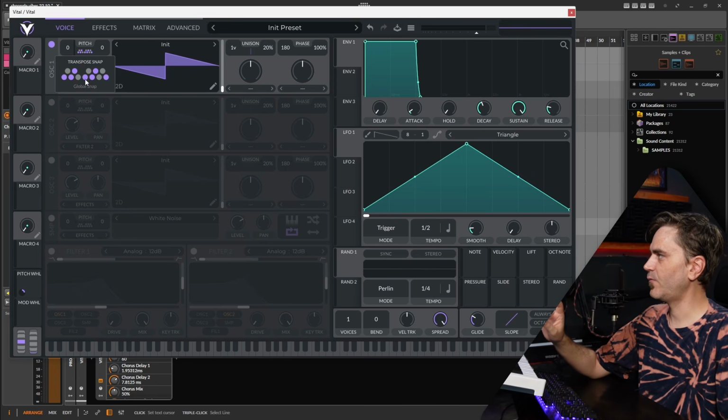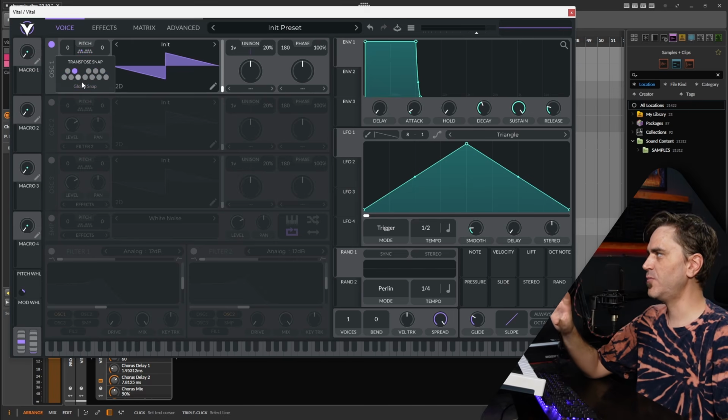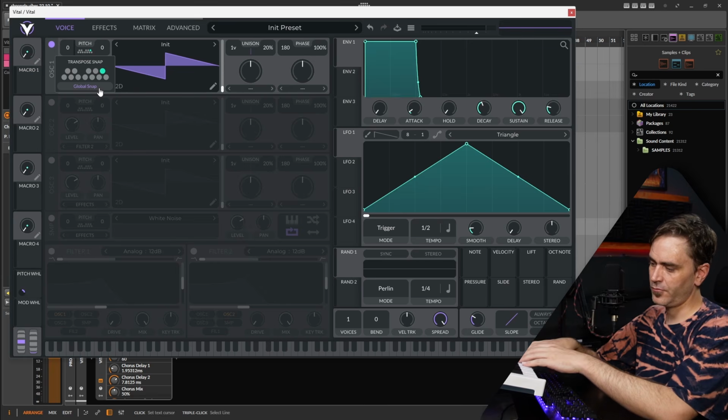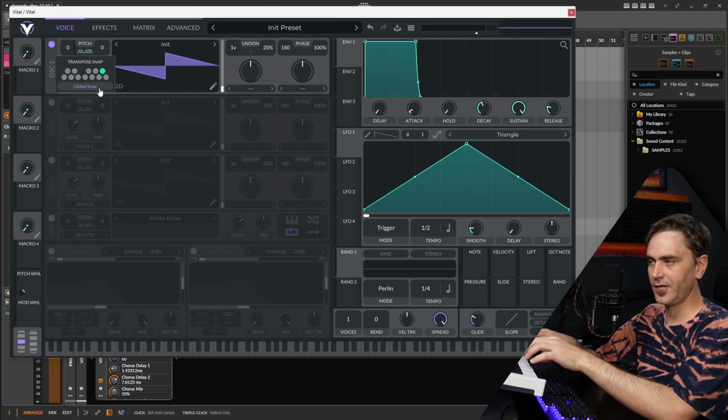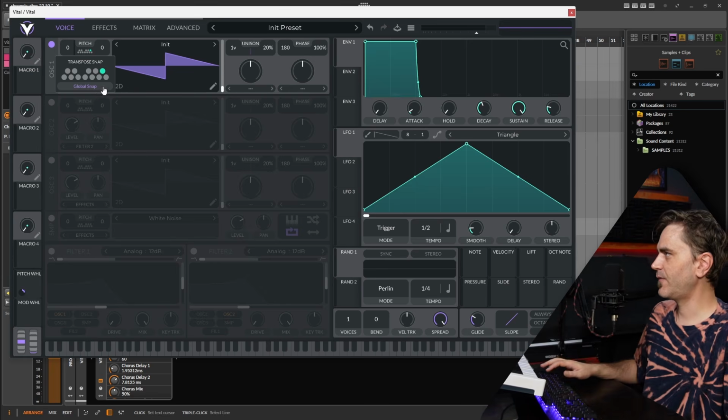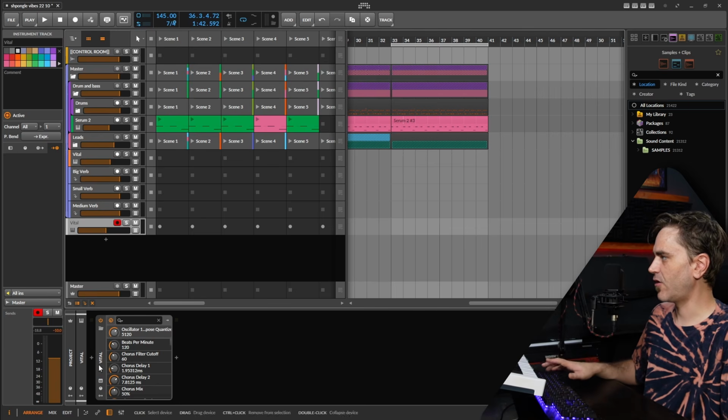In Vital, we have this thing here called global snap, which allows you to punch in the exact global scale that you're using for your track. Global snap then allows you to stick within that scale no matter what the incoming note is. And this track that I've prepared is in A sharp.